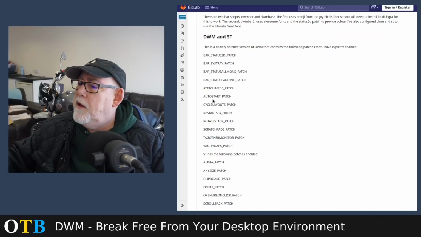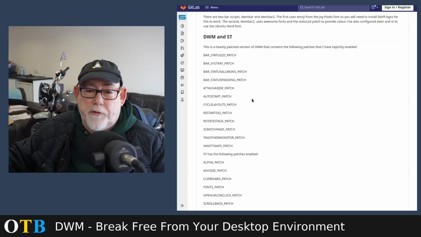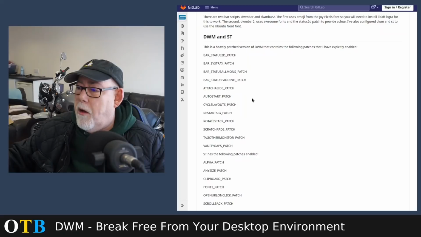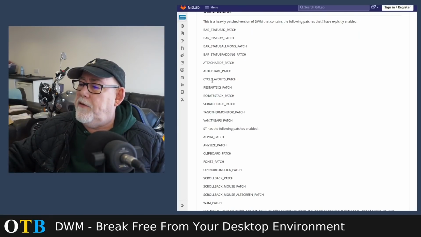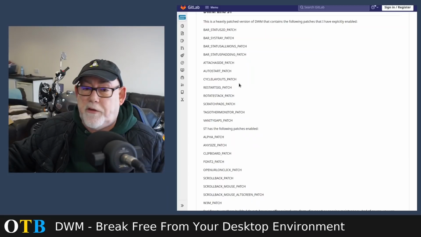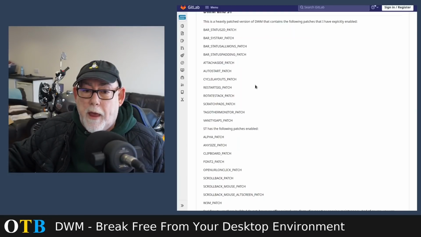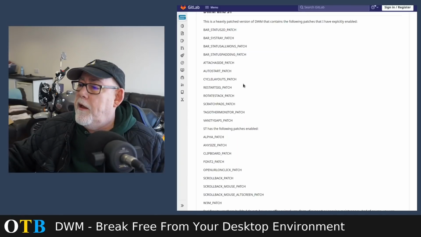The auto start patch is pretty self-explanatory, so you want to start Picom, you want to start Nitrogen to set your wallpaper, and so on and so forth. You'll need to install that. I've got a patch there to cycle through my layouts, and it comes as standard with the tiling layout, the monocle layout, which is essentially full screen, and also the floating layout.